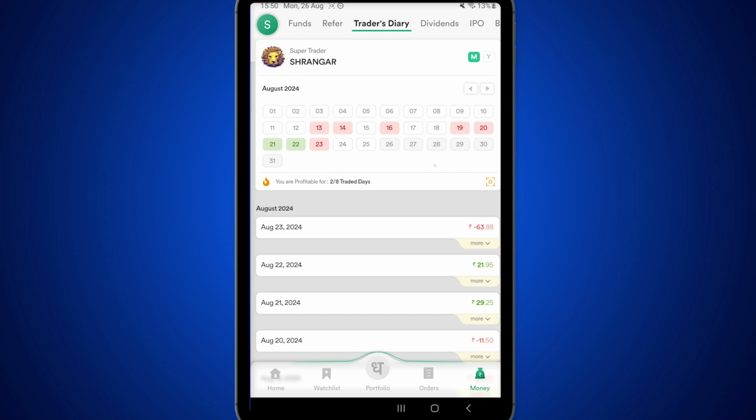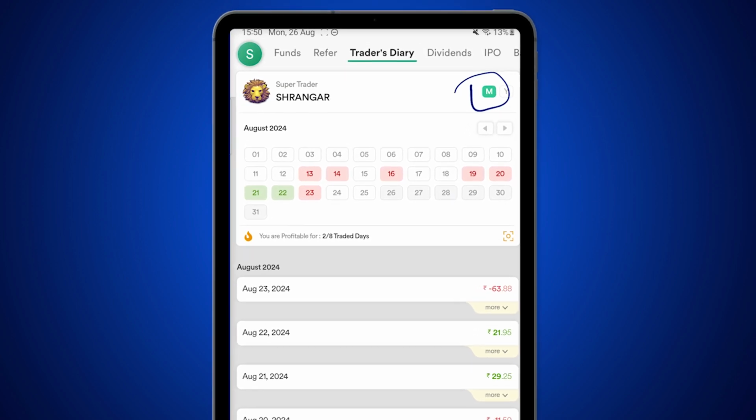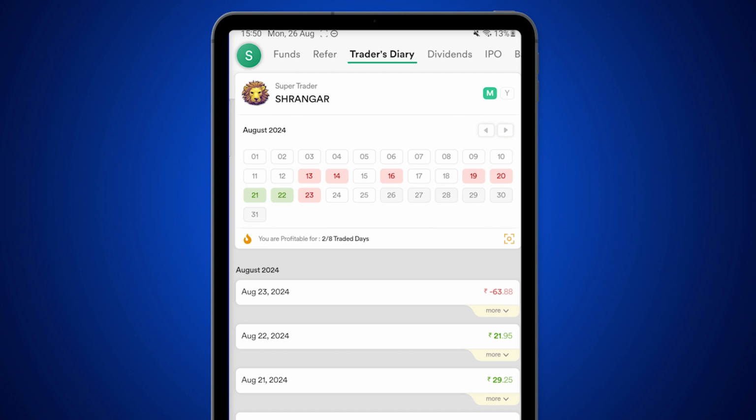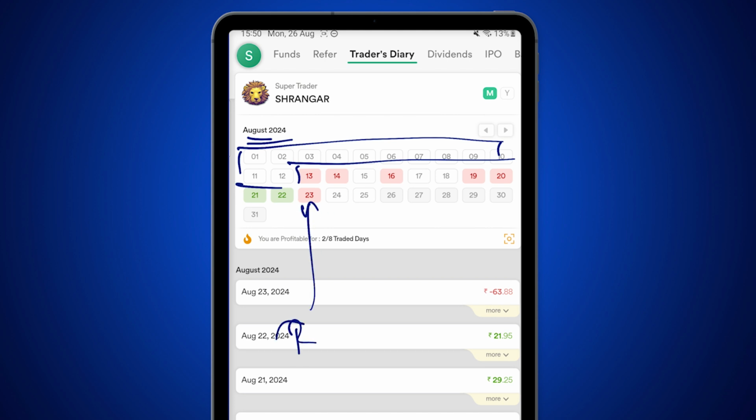So what is trader's diary? Here you can see it is currently set on month. So if you're a full-time trader and you want to see whether you made a loss or a profit on a particular day, or overall you want to see how you've been doing throughout the month, you can see it right here. So as you can see, we are currently in August. So whatever dates I have not traded, you can see it in white. If I have made a loss, it is available in red, and if I have made a profit, you can see it is in green.